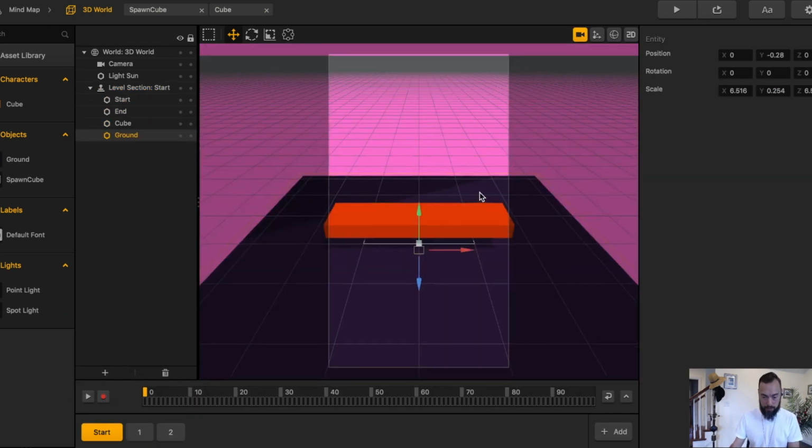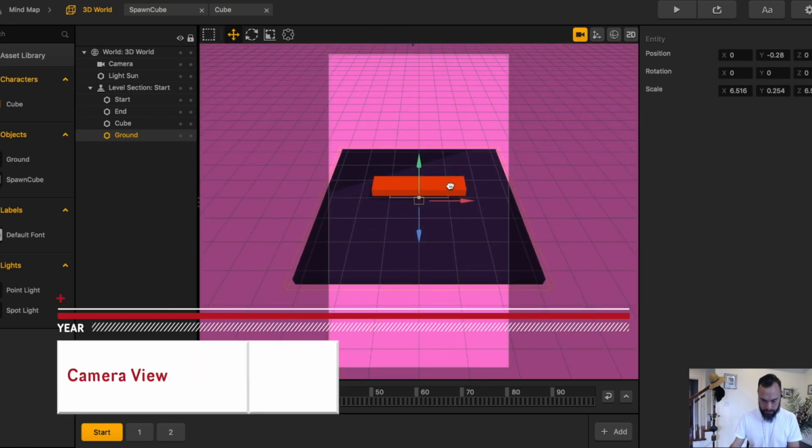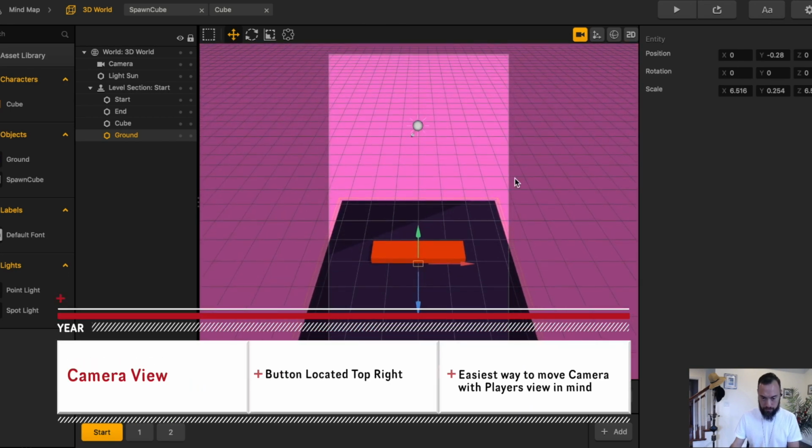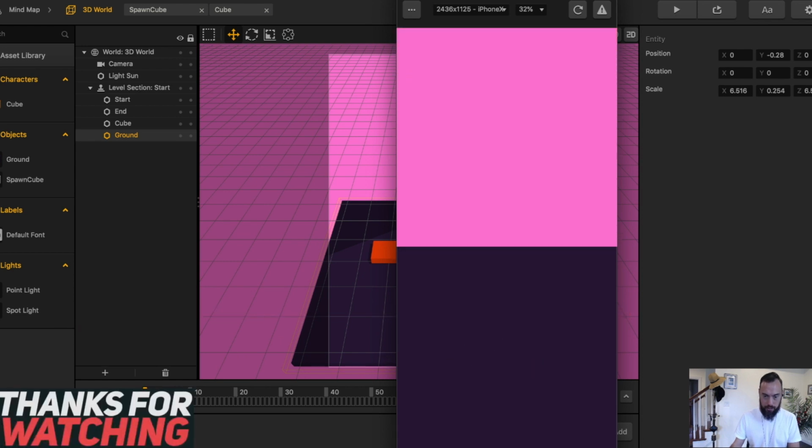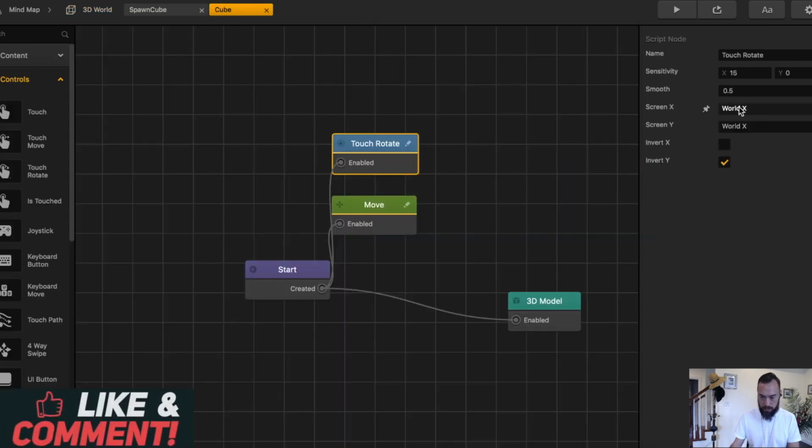Now let's take a look at the camera. I'm gonna move it back a little bit because I don't like it so up close. I'm gonna be moving up. Look how that looks. Spawn up. Okay, so it's not rotating in the right way. So let's go to the cube and is it maybe the Y?